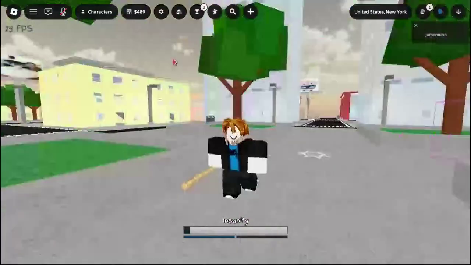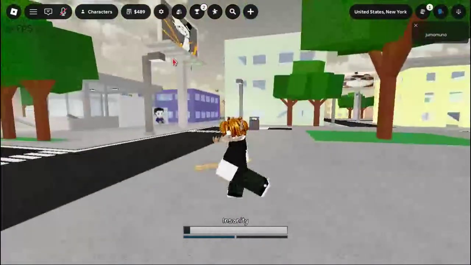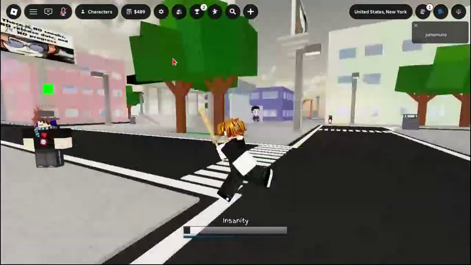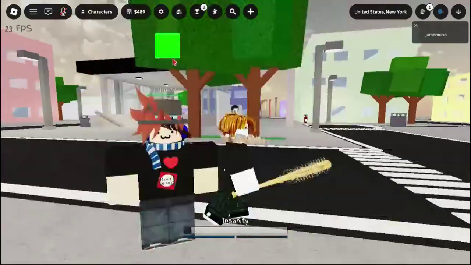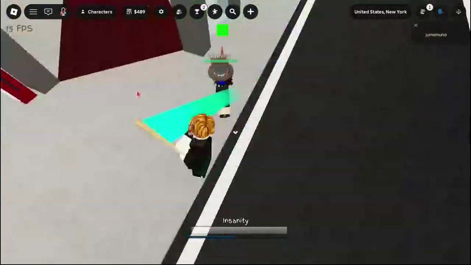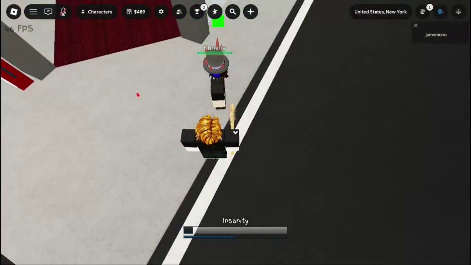So that's how you make a low poly effect for your smoke. Just to demonstrate. See, that's the effect you get from using this.